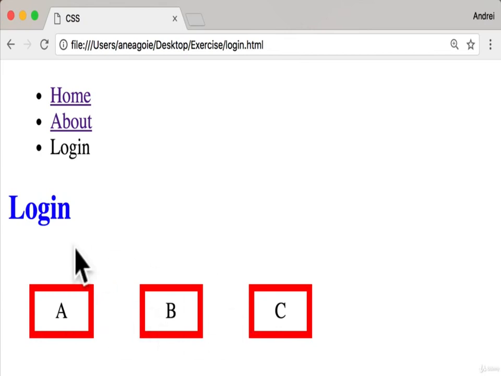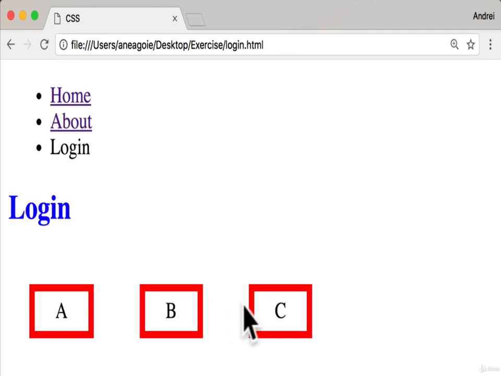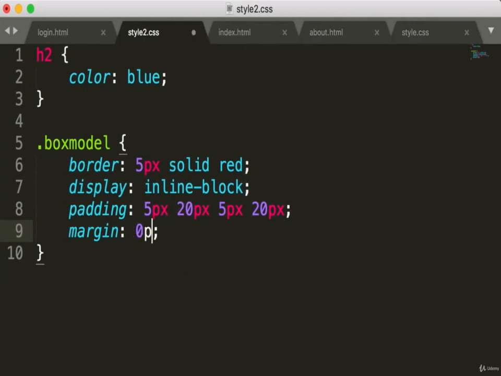Let's say we only want spaces between the boxes, but not at the top and bottom. Well, same principle again. We can do 0 pixels, 20 pixels, 0 pixels, and 20 pixels. So top, right, bottom, left. Save and refresh. There you go.